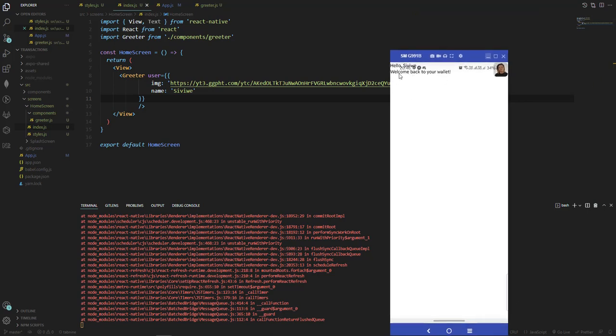Okay, don't worry about this for now. We're gonna fix this. This will come down. But yeah, we see hello Siviwe, we see welcome back to your wallet, and we see our profile picture. And you see that the space between is applied as well.